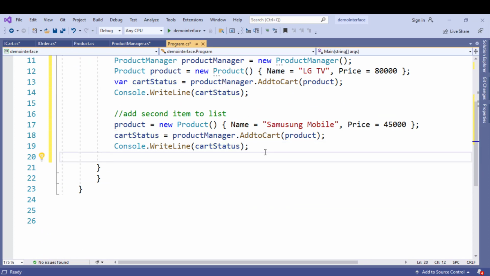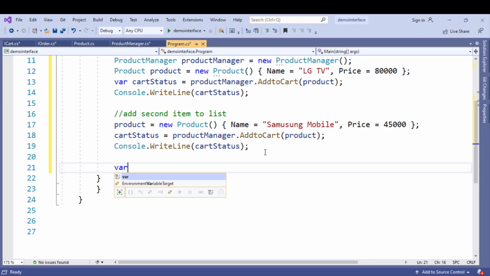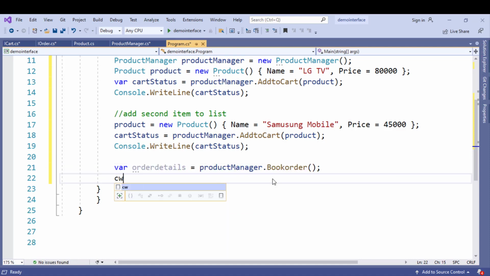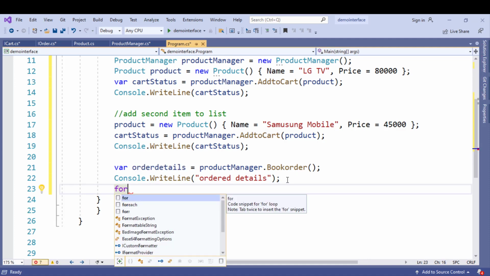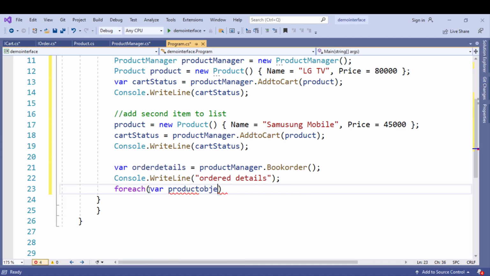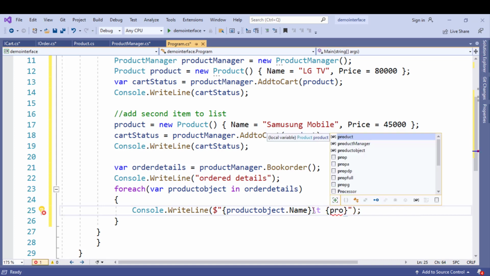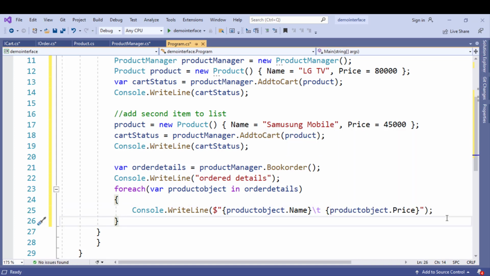Now we will get our order details. So assume the user has ordered these two items. So we'll take one more variable, order details equals product manager dot call the function, that is book order. We'll print this to console, ordered details. Now how can I access these list items? So here comes the foreach loop. Foreach product object in order details, we'll print it to the console, product object dot name, and I'll give tab space here, product object dot price. By making use of the foreach loop, I'm traversing through this list and printing.